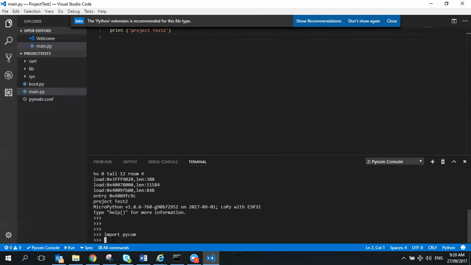So that in essence is just a quick demonstration of how to use Visual Studio Code with the Pymakr plugin to communicate with the Pycom Sipy board on the serial port.